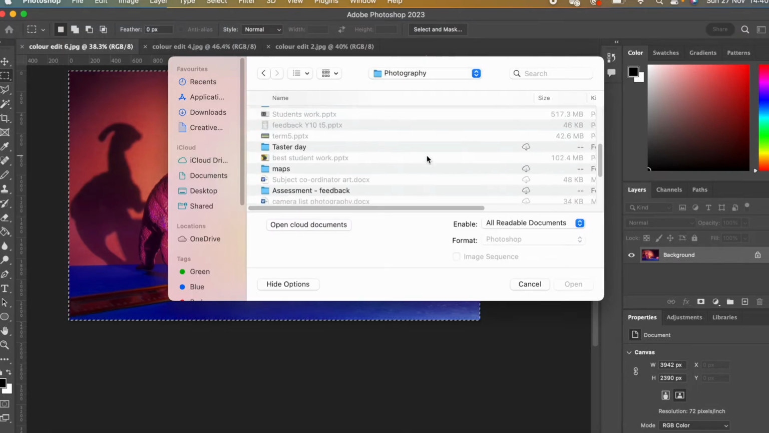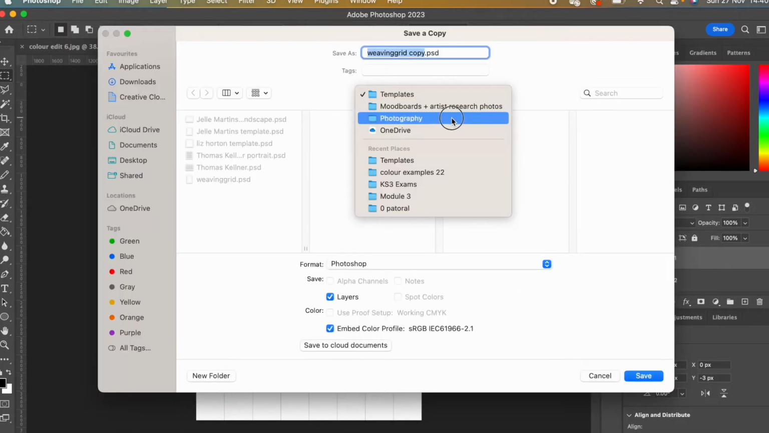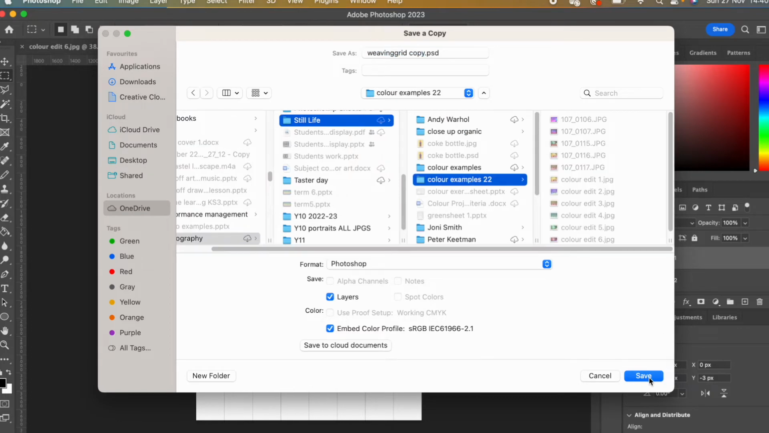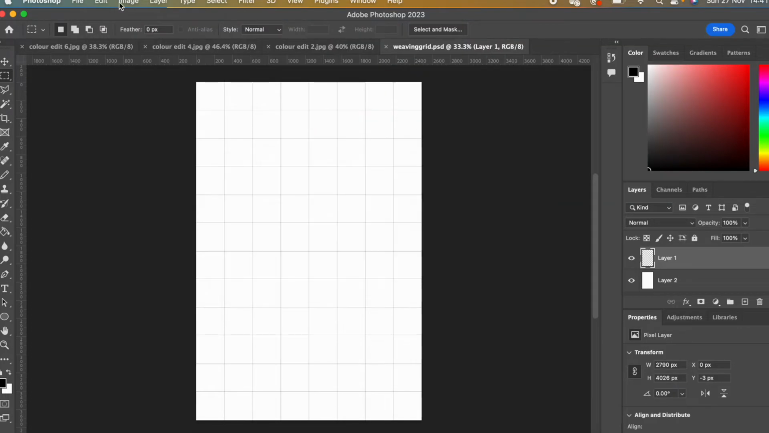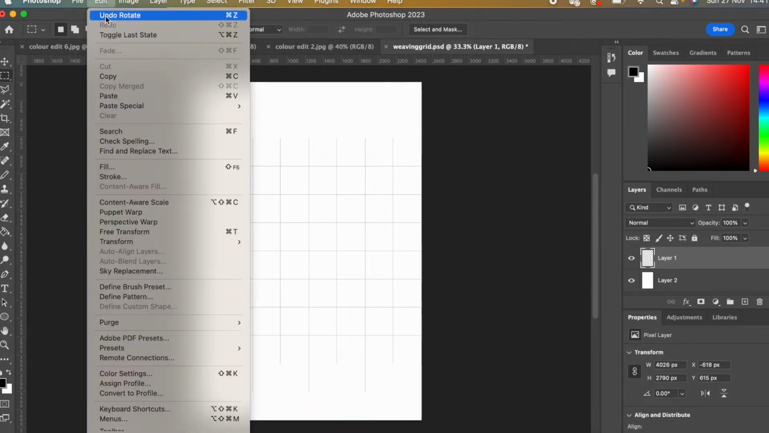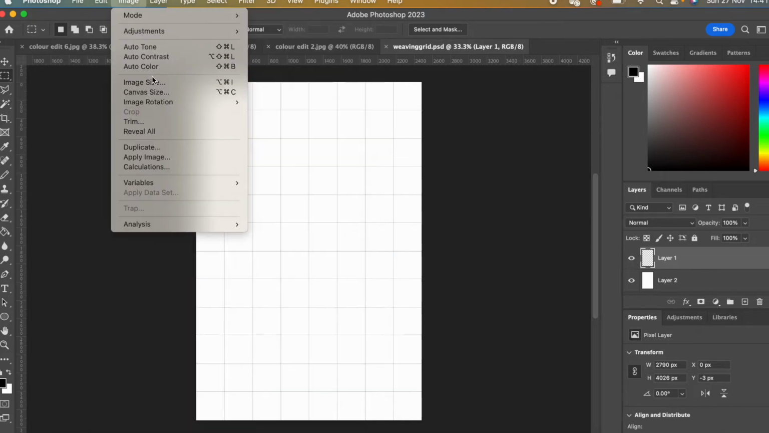I want to push my experiments, and I'm going to open this weaving template. I'm going to save as a JPEG in my still life and color folder on here. So I've got that version of them. So I want to get image, transform and rotate. Sorry, the wrong one. Image, transform and rotate. So I'm going to rotate the old canvas on here to have it horizontal.